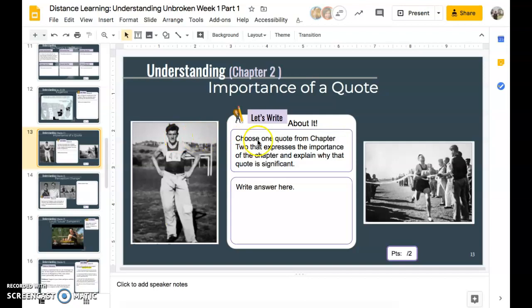Okay, so then here's another one. It's asking for the importance of a quote. So you're going to look through chapter 2 for a special quote that's talking about the significance of chapter 2. You're going to write in the answer right here, just like we have been doing, and the points are right there.